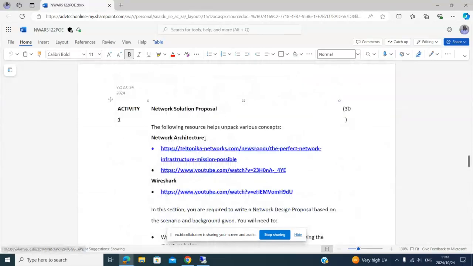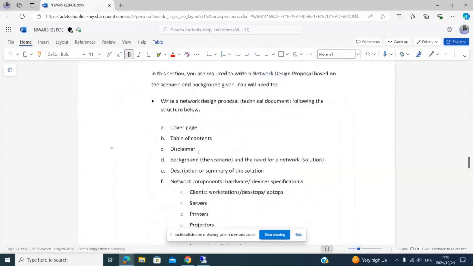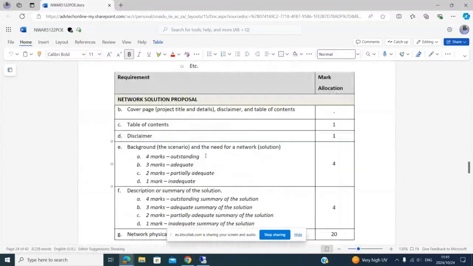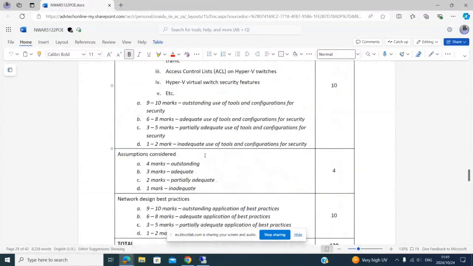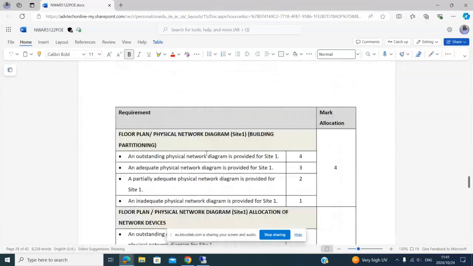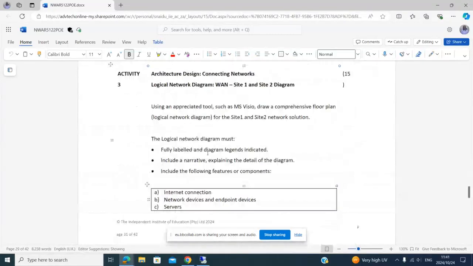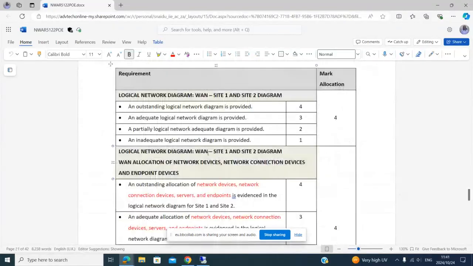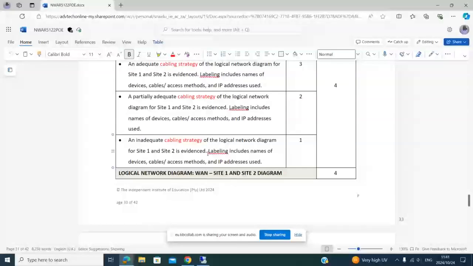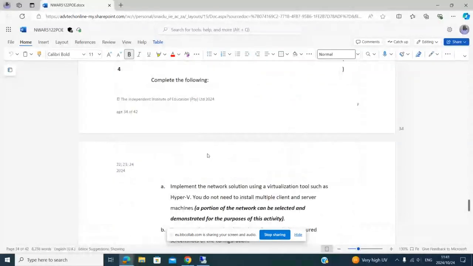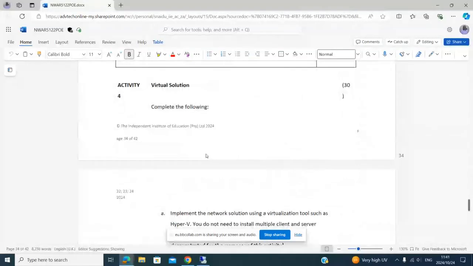So you need to have completed activities 1, 2, and 3, which is the network solution proposal, and then also the network diagrams, in order for you to complete activity 4. Now, activity 4 is the practical implementation of our network. For this part, we are going to implement part of the scenario.